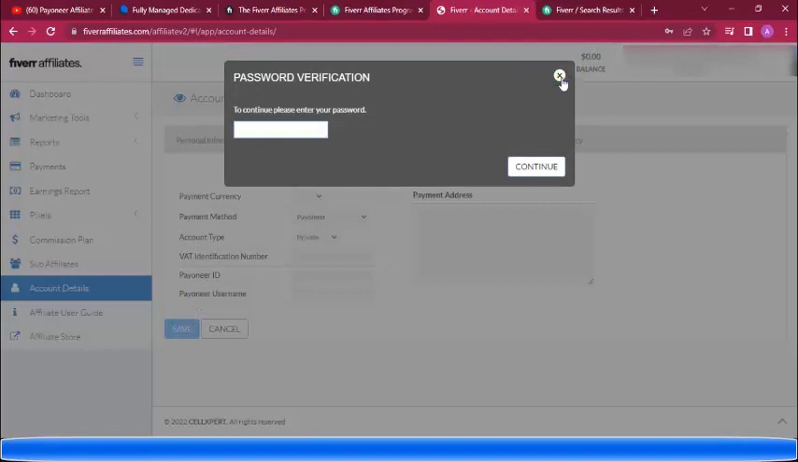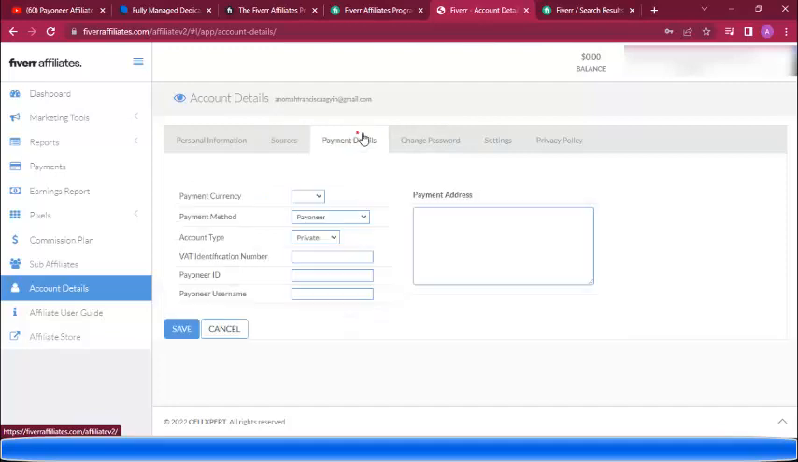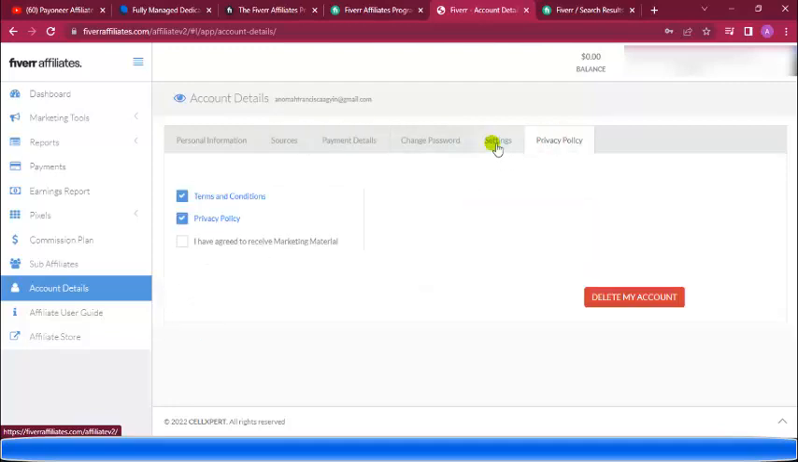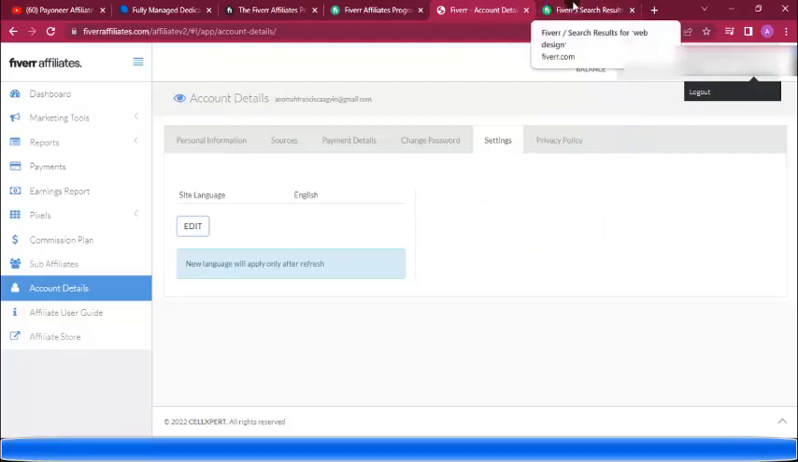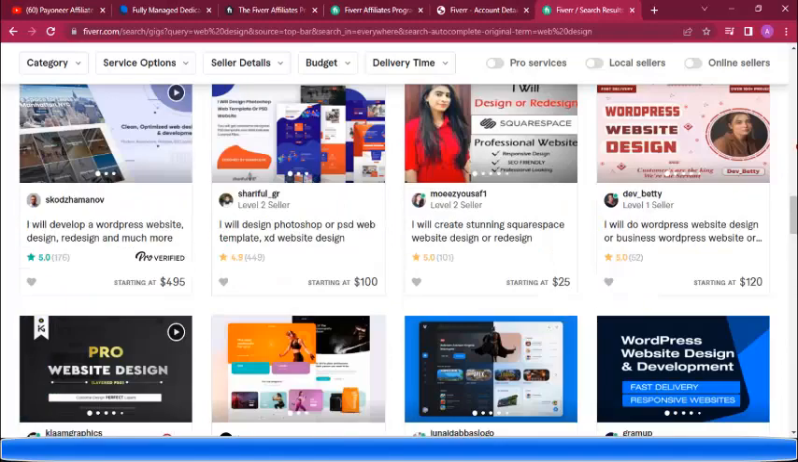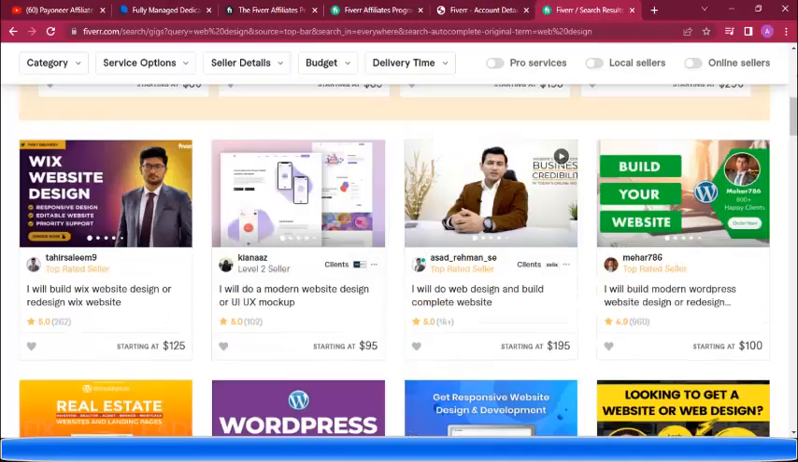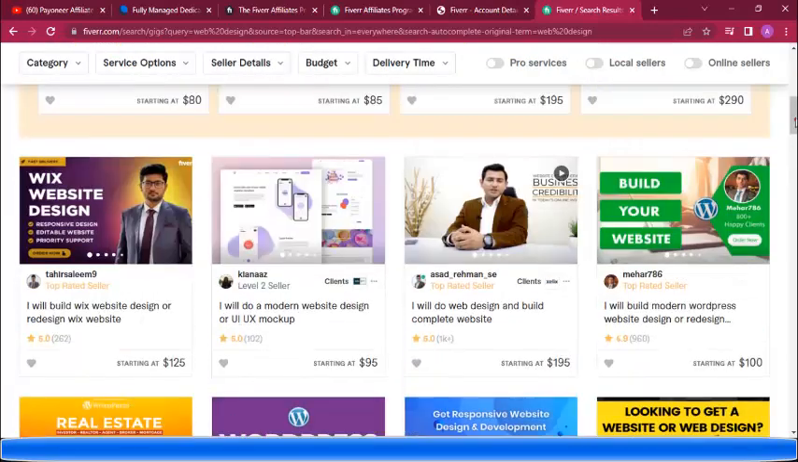Okay, so when you save, you can just play around. When you are done, that's all. You can just decide to log out from this end. And that's how you become a Fiverr affiliate, to be able to let people know about this platform. You just promote Fiverr, and then you can also earn at the end of the day.